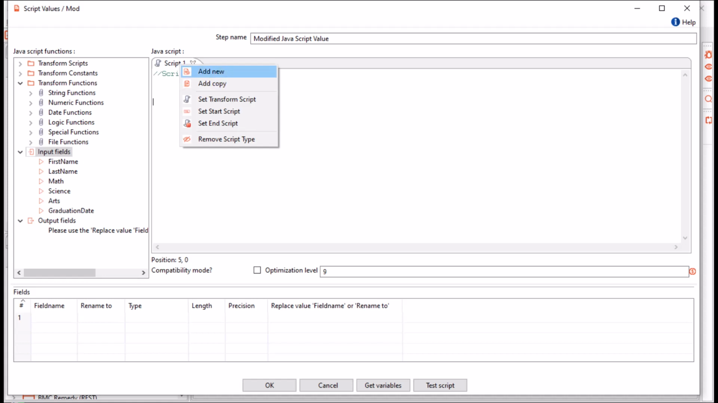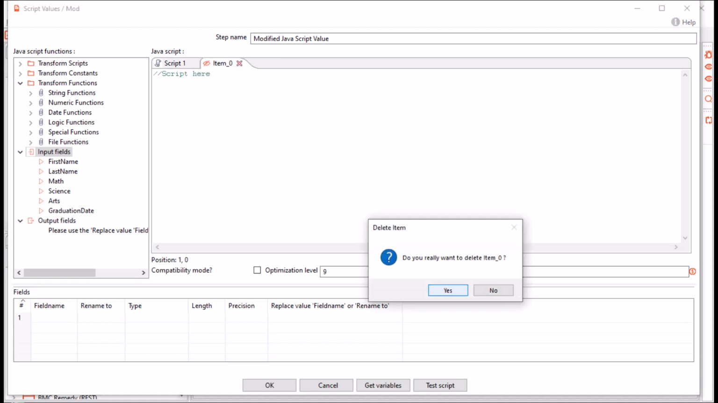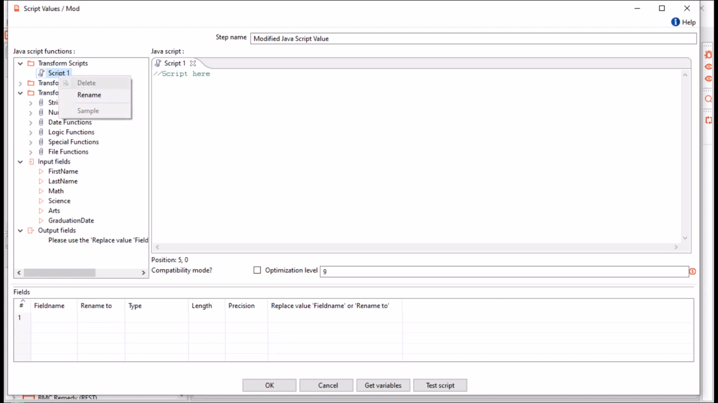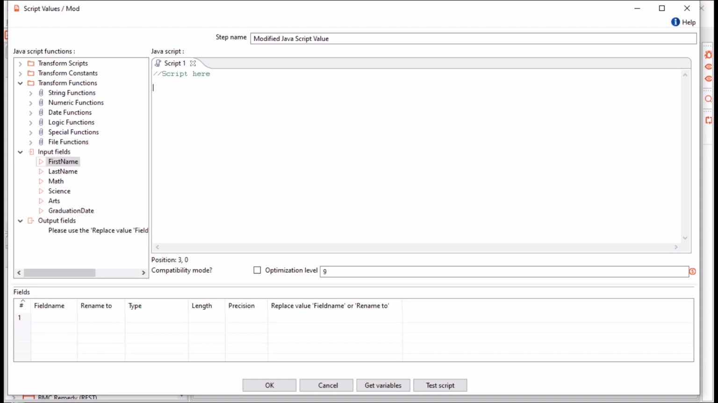Let me add a new script. You can click on the cross to delete the tab and confirm deletion. Note that one script will always be present. To rename a script, you need to go to the left navigation, click on the script to delete it or to rename it. Now below the JavaScript pane, you can see the position.